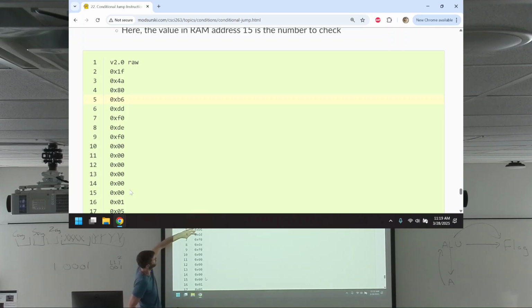So if it is high, we jump to 6. 0, 1, 2, 3, 4, 5, 6. That's output the contents of E. The contents of E is a 1. F, halt. But if we didn't jump and we just did a no-op, we just carry on. Output the contents of D. That's a 0. Halt.